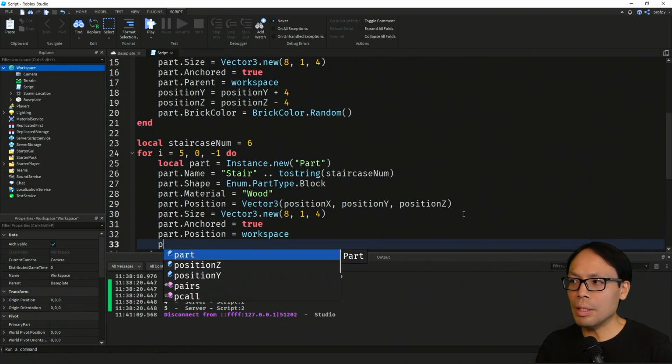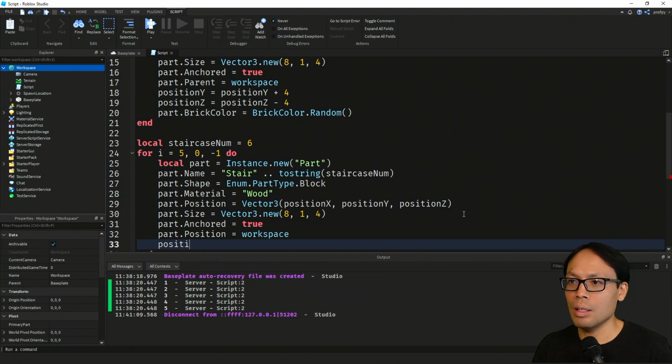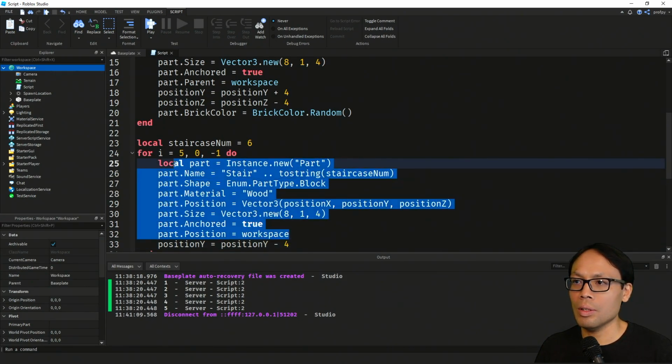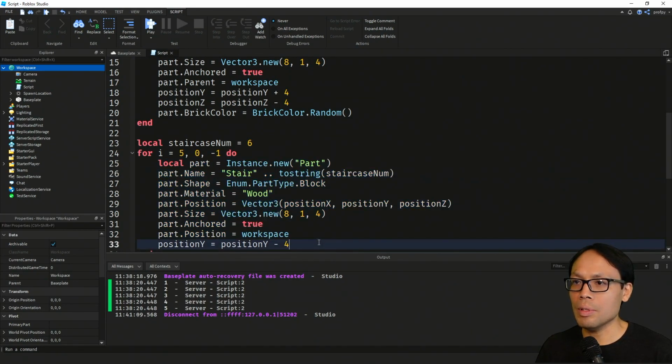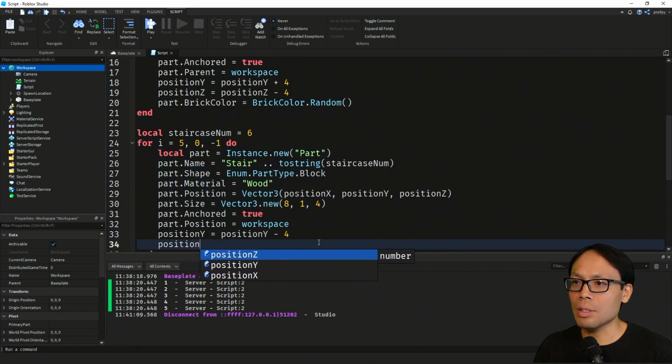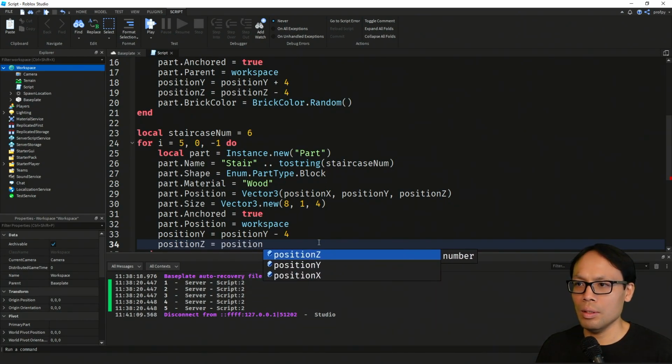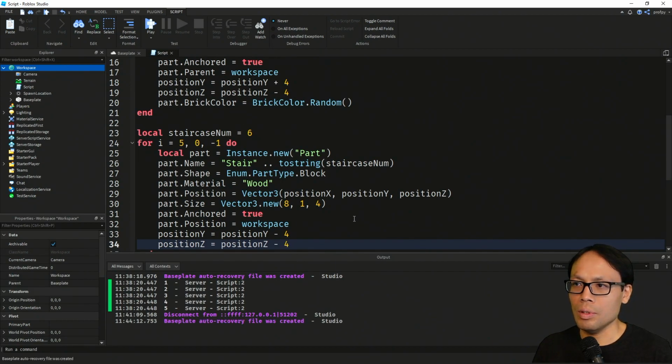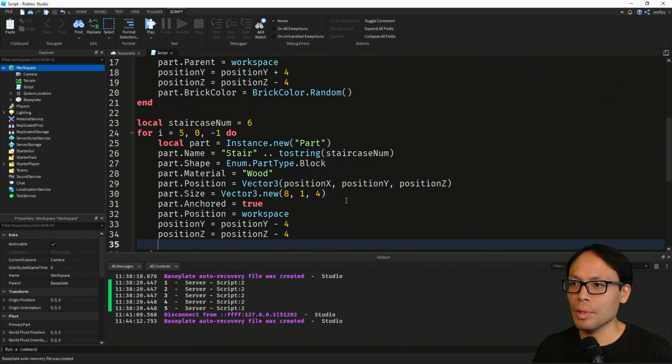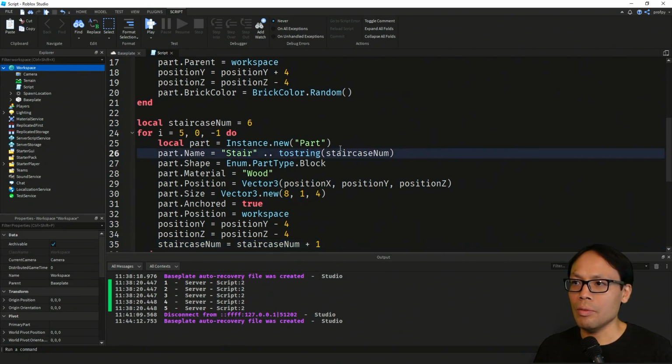And again, this time it's going to be a little different because instead of going up, we're now going to go down. And this is occurring after we create that part, that block on top, as I mentioned before. And also let's continue with the Z value going down because our staircase is going straight down. And then finally, let's make our staircase num go up. That way, again, we have unique staircase names.